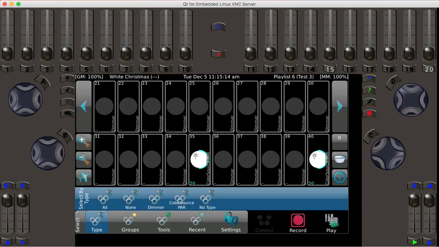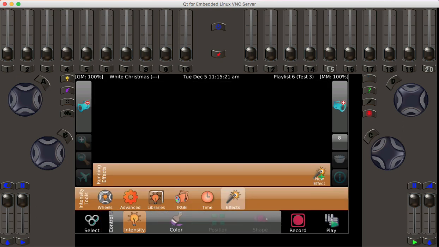And they should be released now from strobing. We'll select our color source par again. Go to Control. We don't have any effects. That's good. So let's say we're just doing a color though, just doing a gel effect.